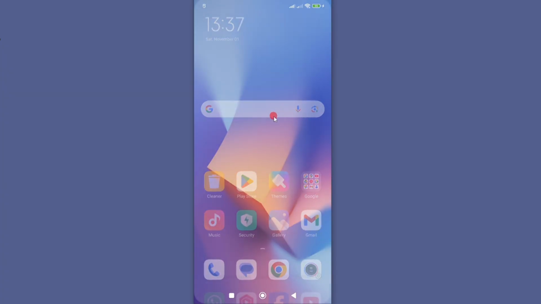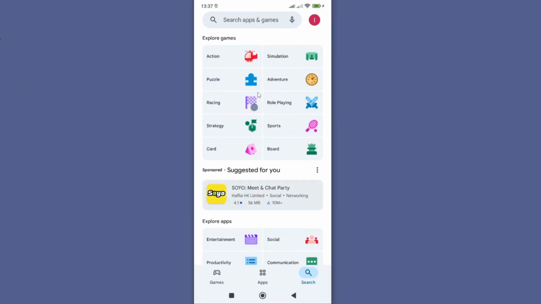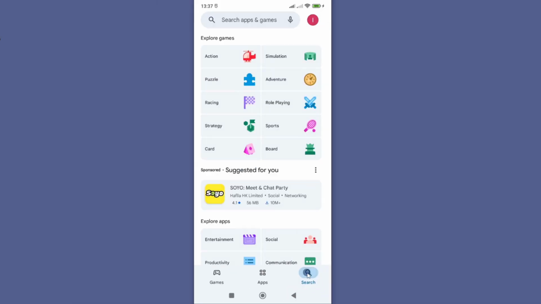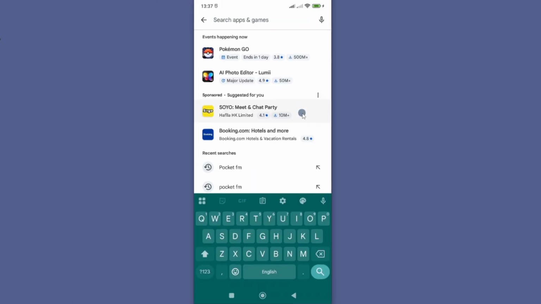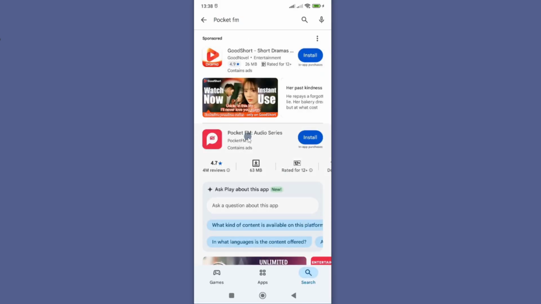So the first thing you need to do to be able to install this app is go ahead and look for Google Play Store on your Android smartphone and then tap on it. From here, go ahead and tap on the search icon. And now you can proceed and just search for your app with the name like that, and tap on search here to search for the app.